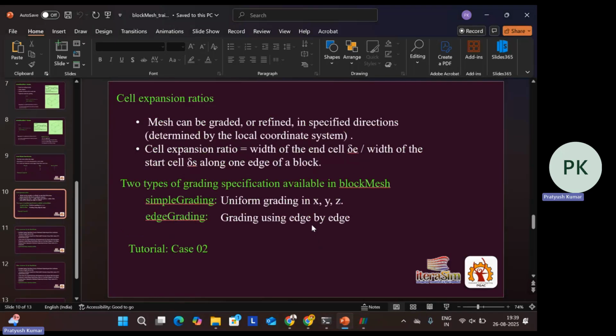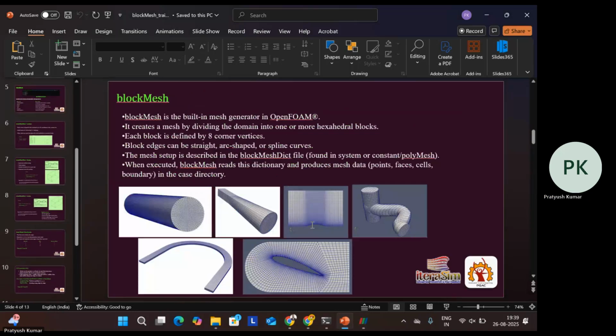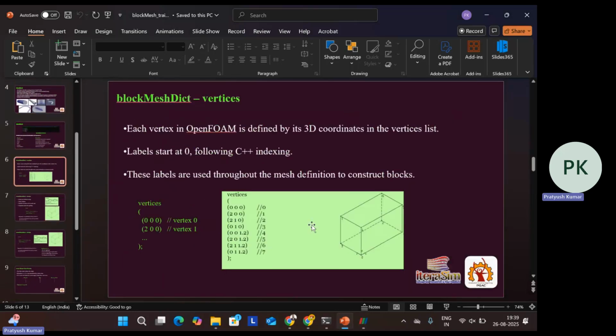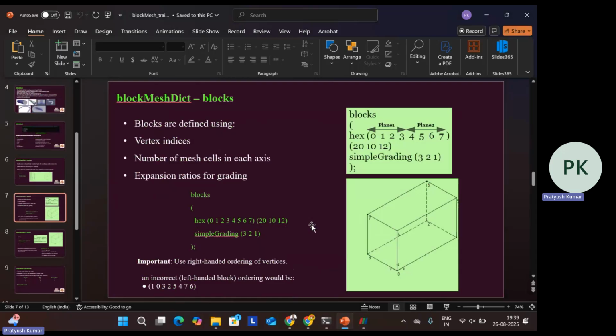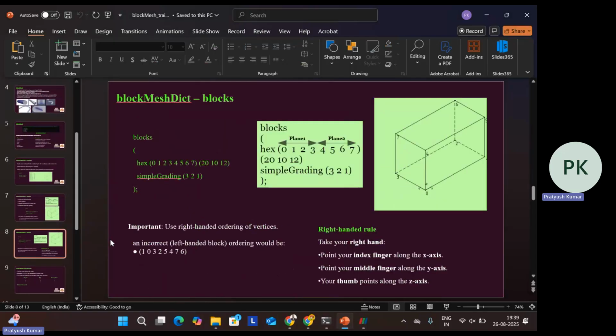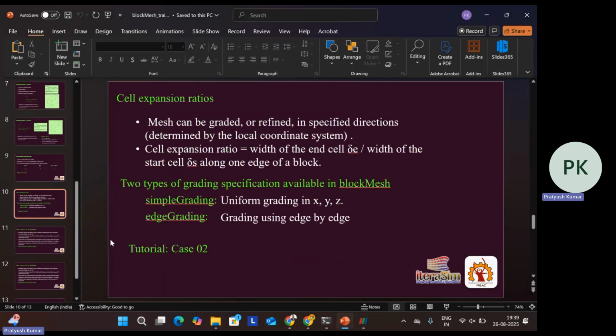Let's understand the second example that is related to simple grading. So first we started with the vertices. You already know what vertices are. Then we understood what the hex is. So using this hex we are creating a block. Then after that we have this simpleGrading. So this is important, this simpleGrading.